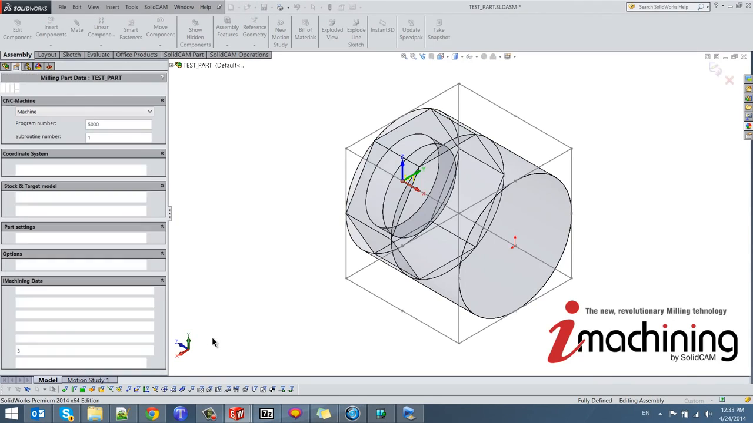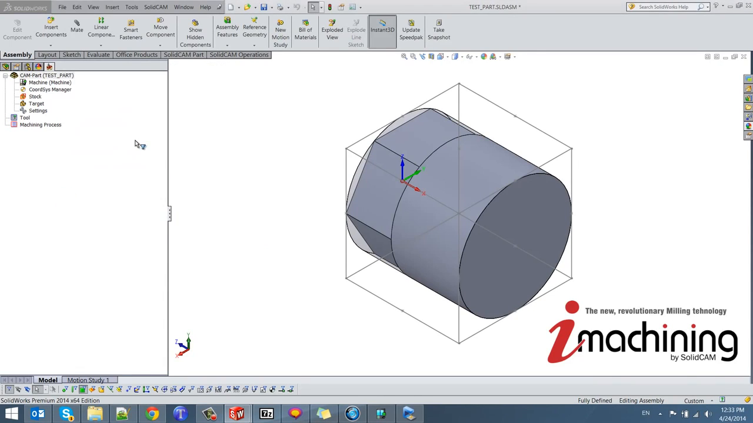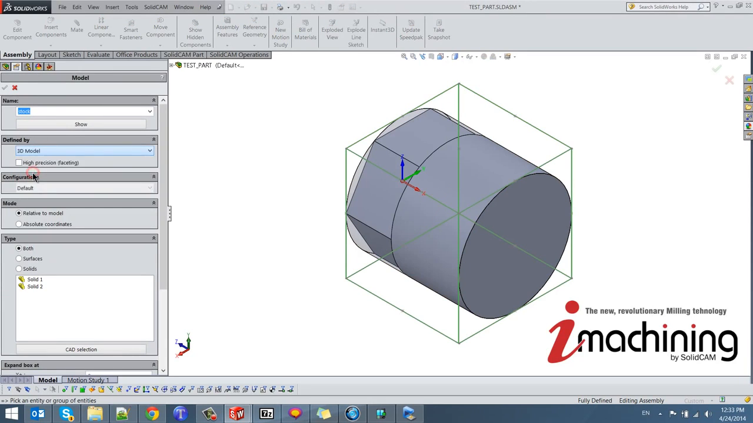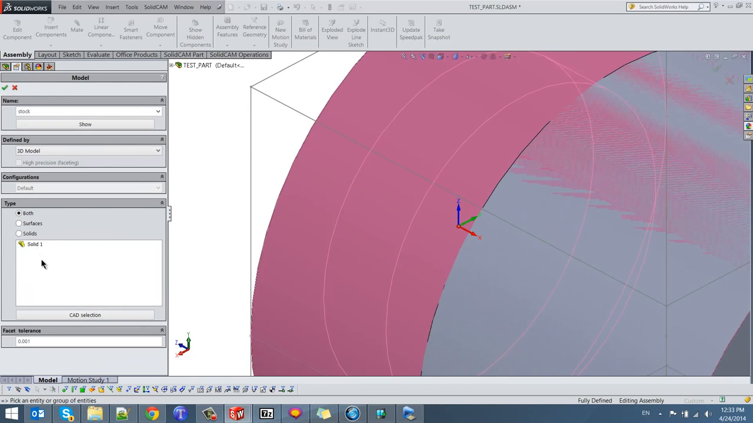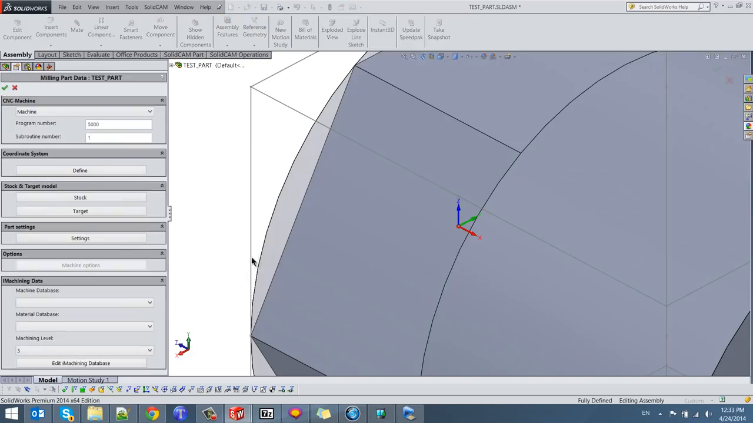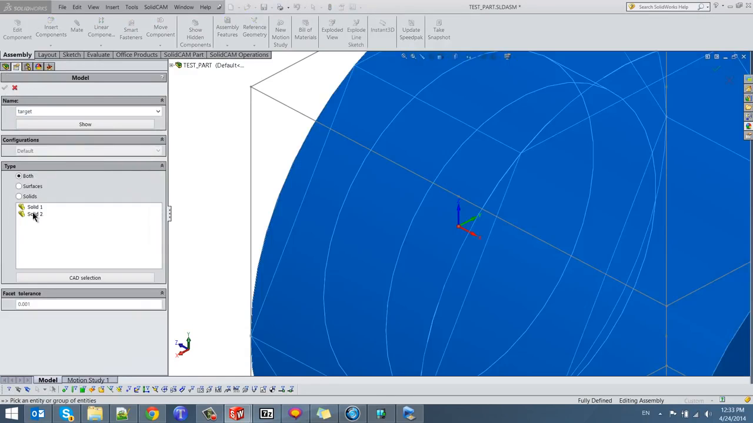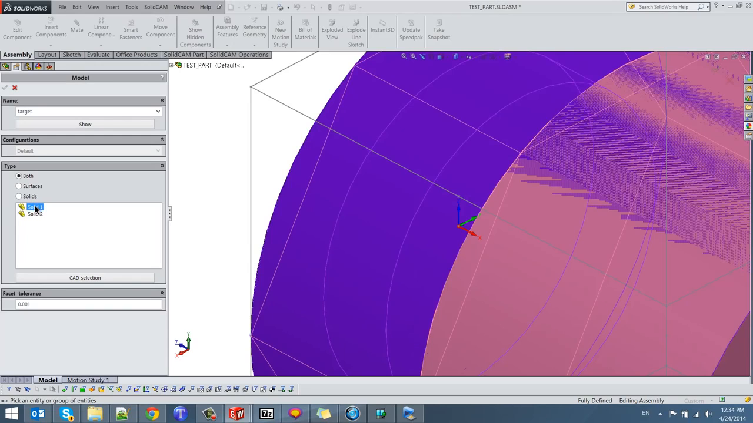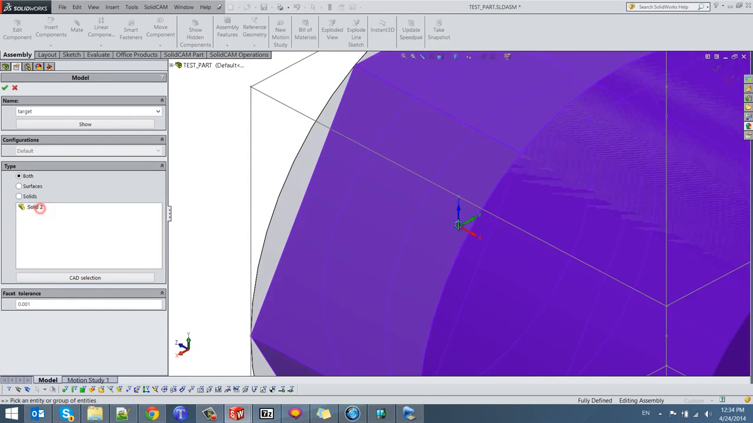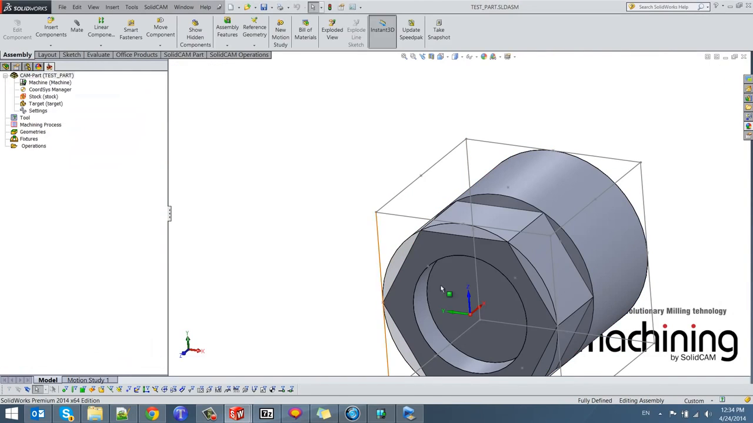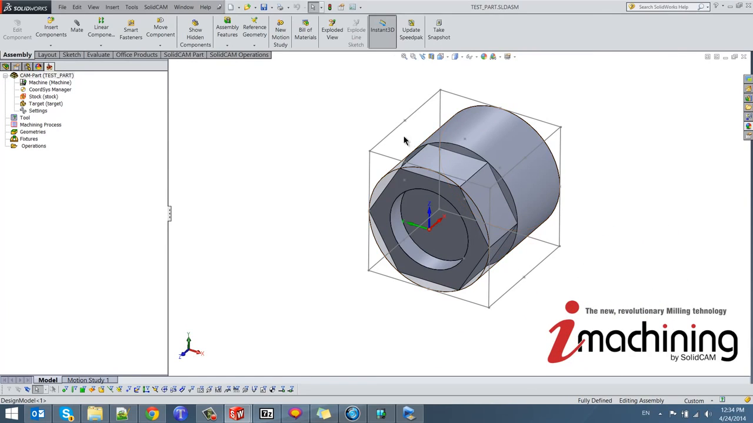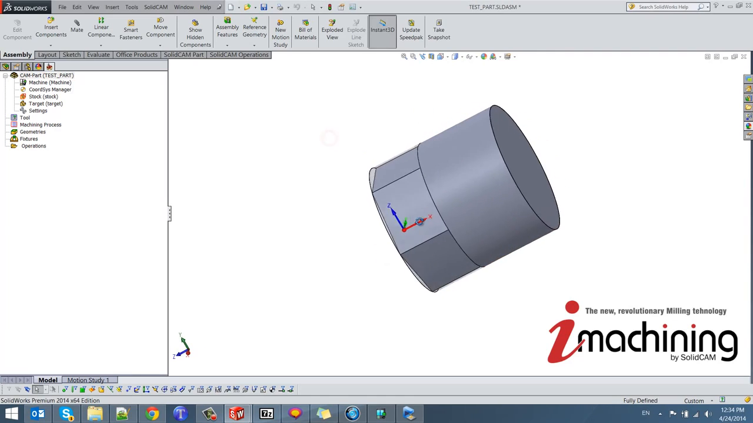Simple information. Okay, what is our stock? Our stock is a 3D model, not the box. So I'll go to the 3D model and simply select the solid that we have. The face tolerance is 0.01, it's enough. The target is already defined, so I don't need to create it, or maybe yeah. I need to delete the solid one. So just the solid 2 is a target. Okay. Perfect. By the way, I don't know why I have the box.